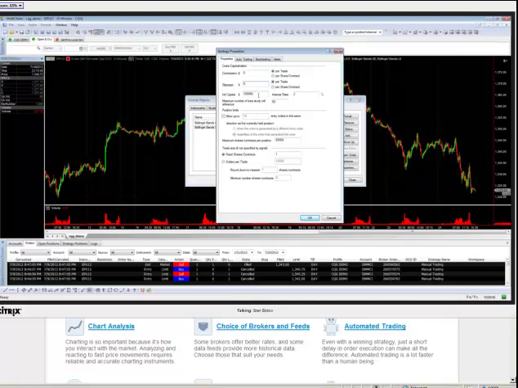So you can define the capital, which makes your figures more accurate. This is scaling in and scaling out. So if you want to gradually increase your position size as opposed to coming in with a lump sum, that's where you would set the upper limit for it. And there too, how much are we trading, unless specifically defined in the script.